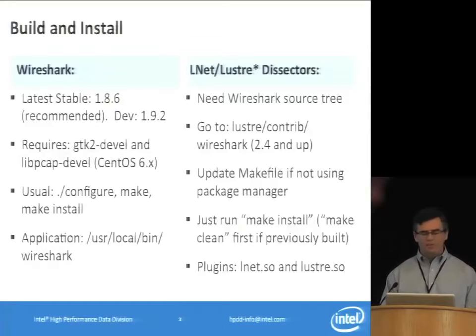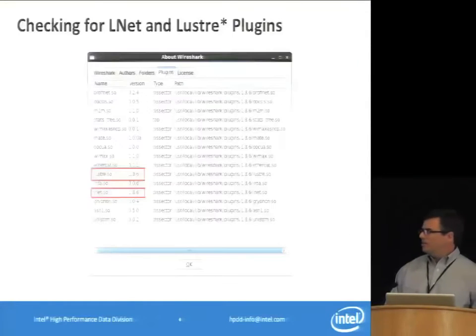To verify that, when you run Wireshark, go under the Help menu and choose About Wireshark and click on the Plugins tab. Scan through the list of plugins, and you're looking for Lustre.so and Elnet.so. If they're there, you're good to go.